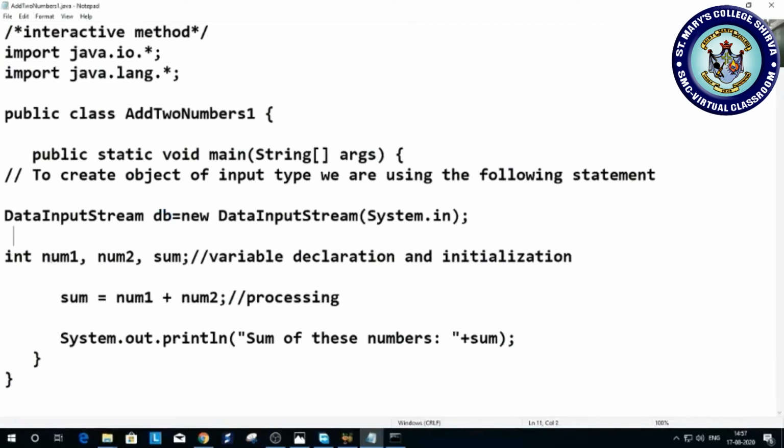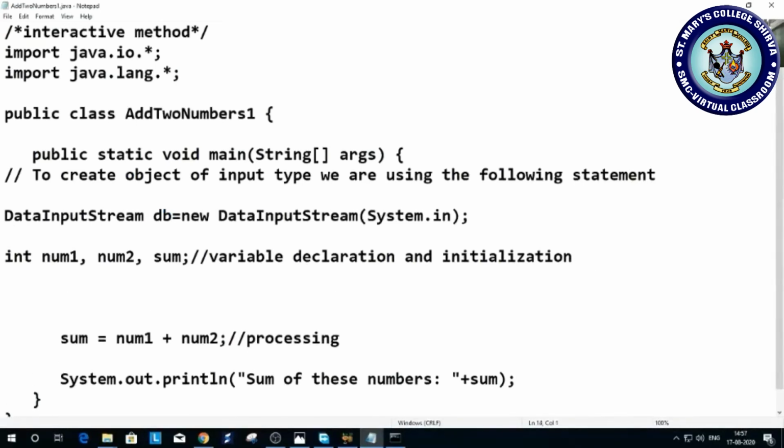Now I have defined my data types. After defining the data types, what do I have to do? I have to read a value from the keyboard, right? To read a value from the keyboard, first I have to display one output statement, System.out.println, that is, enter num1 value.